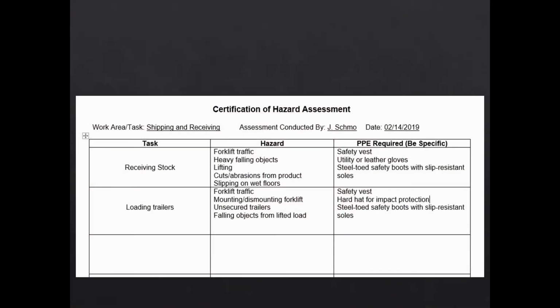This is required by any employee who has personal protective equipment used in the workplace. Each task must be assessed to determine the hazards and the appropriate personal protective equipment required to perform that task. As I said before, all other engineering and administrative controls must be addressed prior to personal protective equipment.